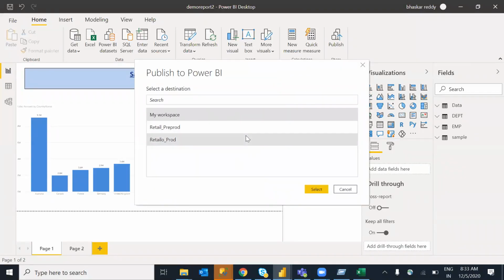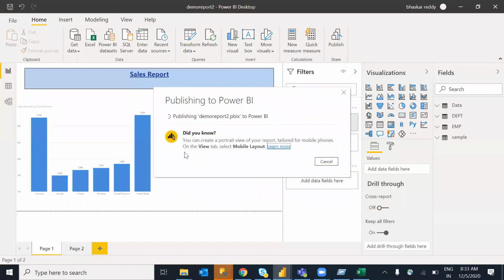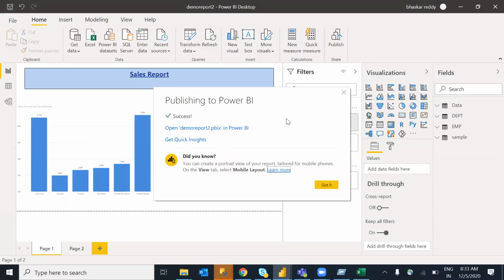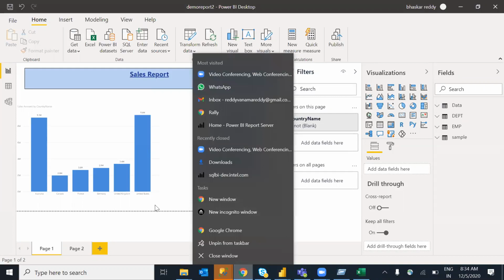So I'm going to go to my workspace as usual. No need to worry, I have created some workspaces. There are folder kind of options. You can see the report publishing into it. The report got published. Where has it got published? That is Power BI service, app.powerbi.com. Power BI service in the sense, that is app.powerbi.com.